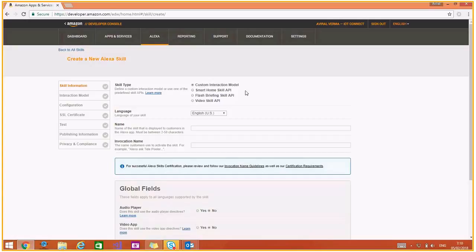The difference between a custom interaction model and a smart home skill API is that you don't need any custom interaction word in a smart home skill. You can directly command Alexa to control any device, such as Alexa turn on the bulb or Alexa turn on the fan. You don't have to use any specific word to specify a particular application. So we will be creating a custom interaction model.